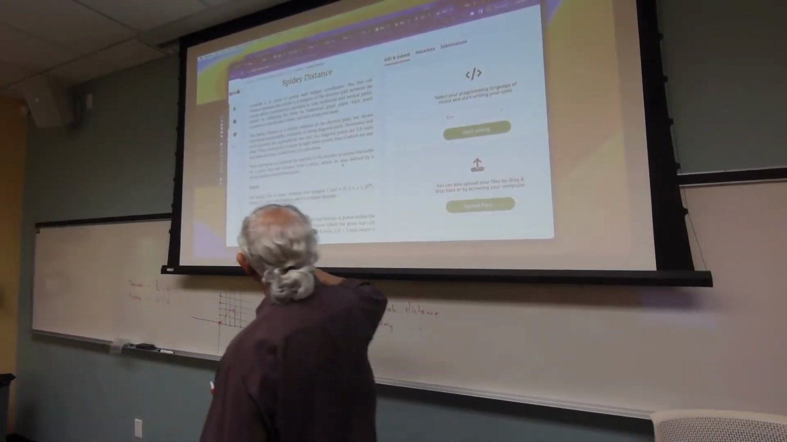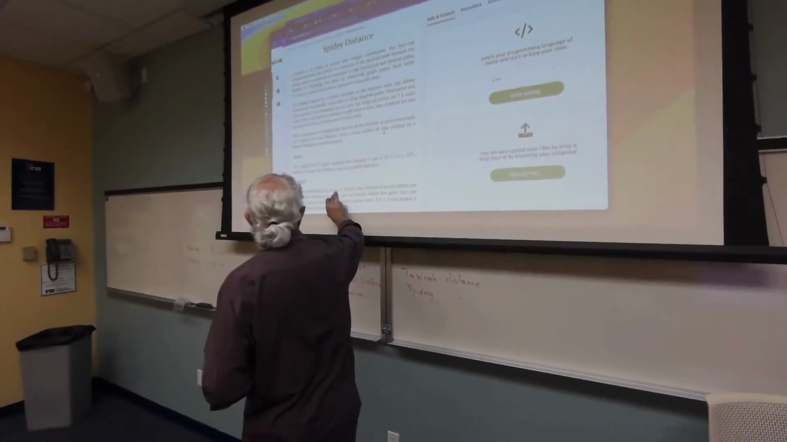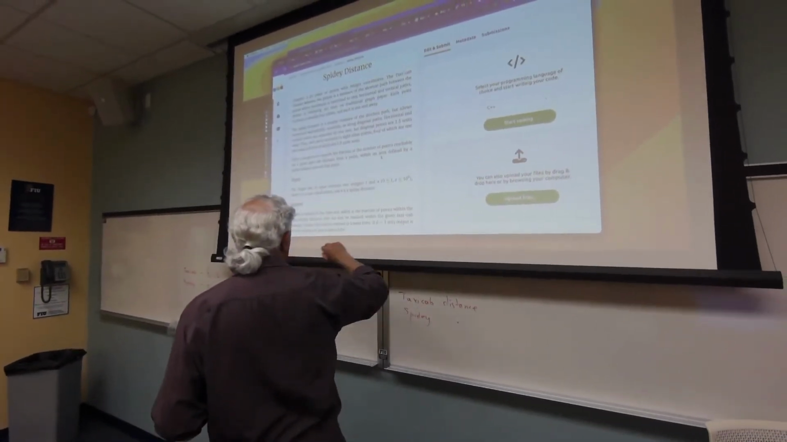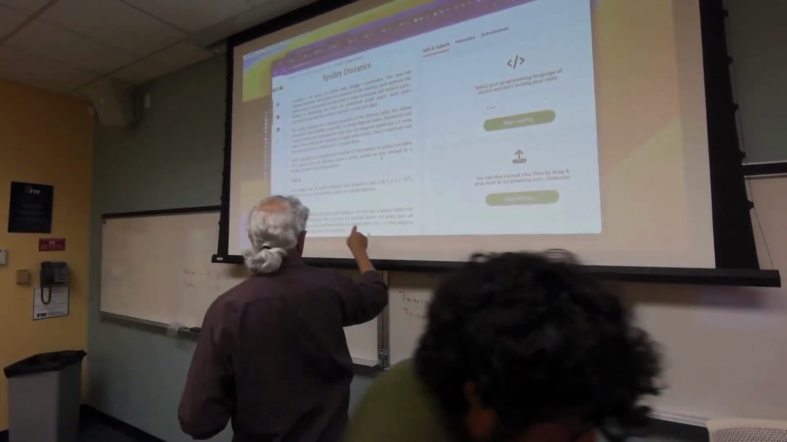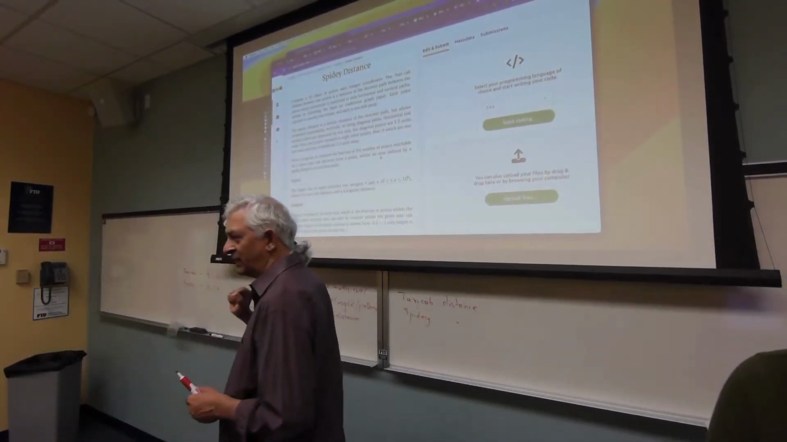Right, so now we want to output a fraction, n divided by d, which is the fraction of points within the given Spidey distance that can also be reached within the given taxi cab distance.